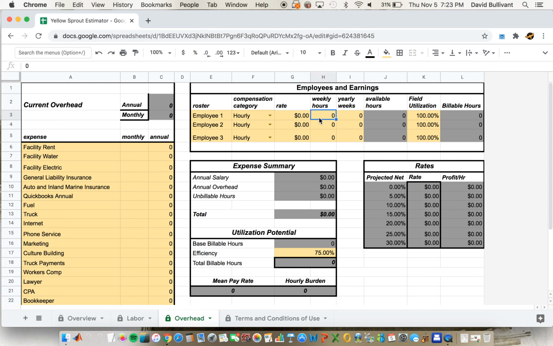How many weekly hours are they going to be working? Are they full-time or are they part-time? Are they doing overtime? Yearly weeks, how many weeks in a year are you expecting them to be working, regardless of whether or not they get paid or unpaid time off. And that multiplies out into the total available hours in a year.